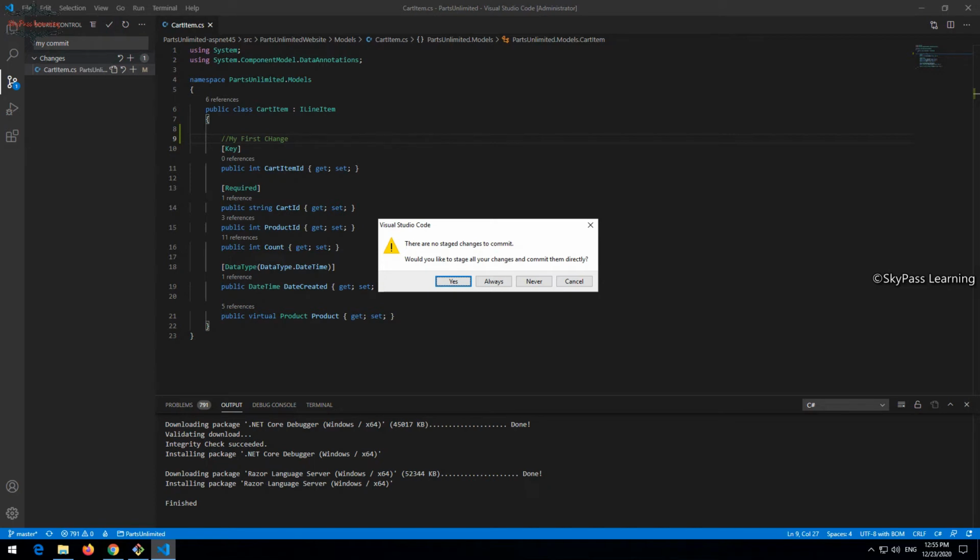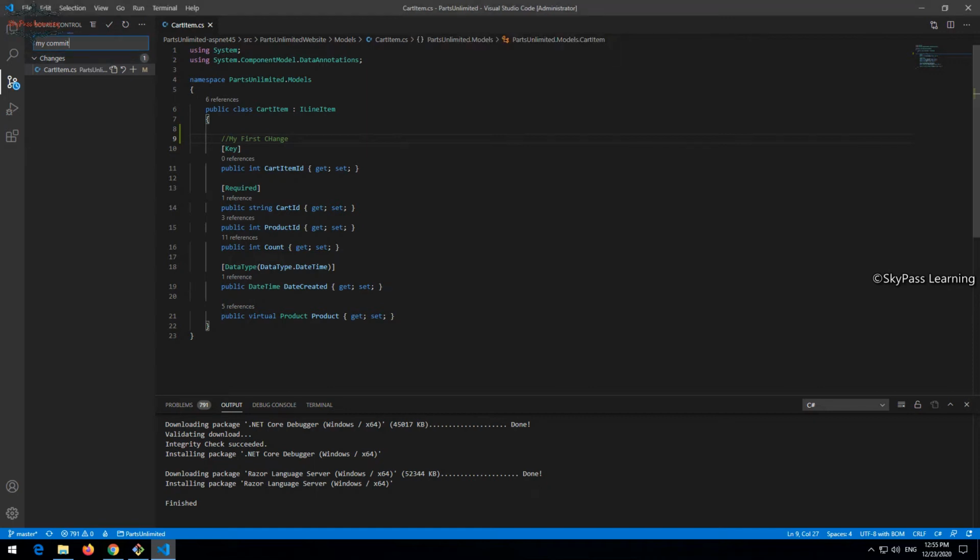Okay, so it's asking us to stage the changes to commit. That will do a local commit, which means it will change the code in the local copy only. So I just click on Always to keep it as it is. Now the changes have been committed.